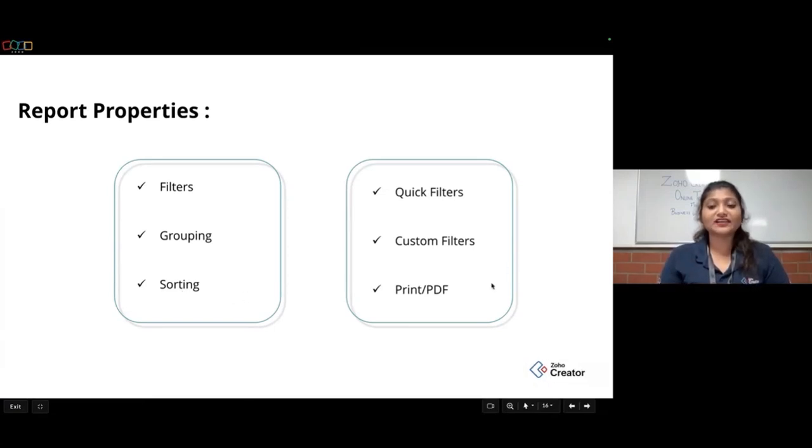Then quick filters, custom filters, print or PDF. You can even print your report, and you can have it as a PDF. And quick filters and custom filters, all of this should be configured within your report itself, right?